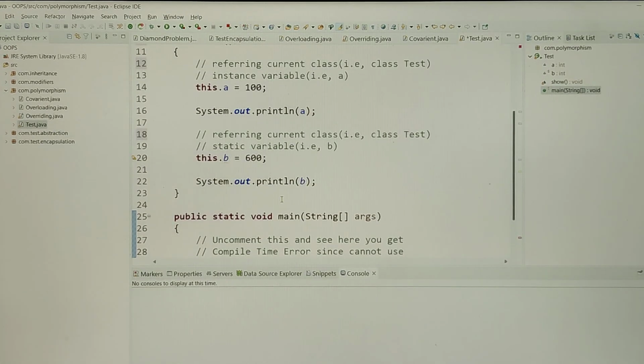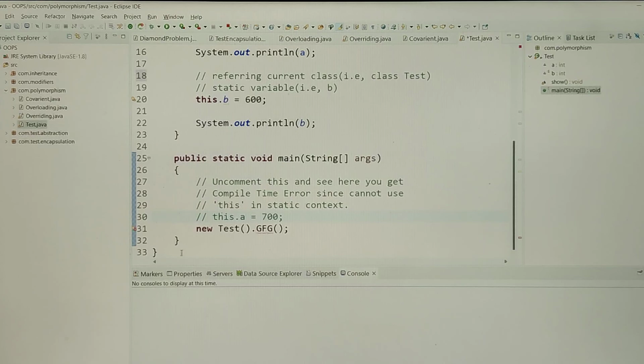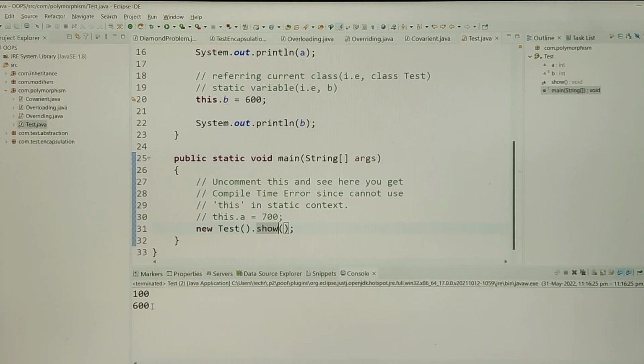Sorry guys, I got a little cold. Then I print with System.out.println. So I created the object new Test, and I call the show method. Let's see what it is printing. See, it is printing 100 and 600.